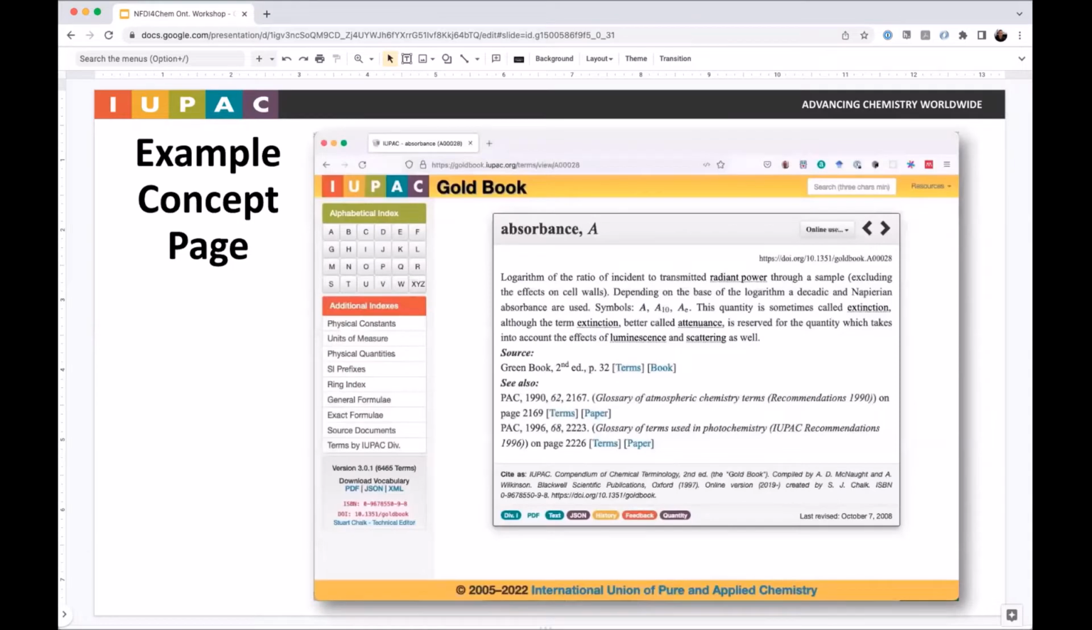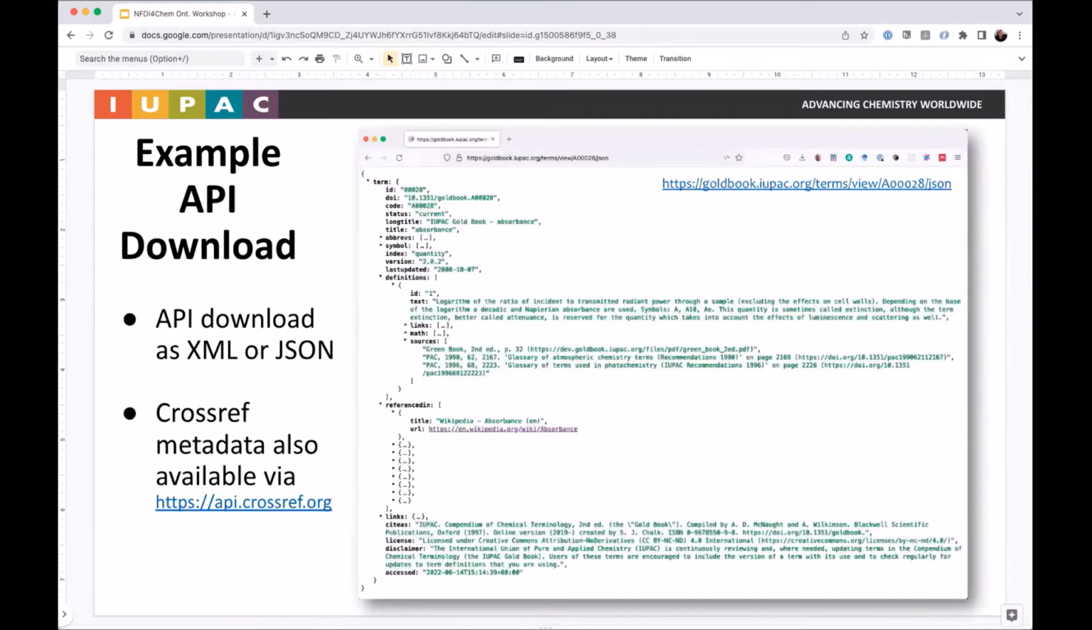This is what the current Gold Book website looks like. It's basically a much nicer interface to the definitions. It uses common and more recent technology to be able to do the website development. It's all database driven. And at the bottom there, you'll see a little icon that says JSON, and that's how people can access the API, which looks like this.